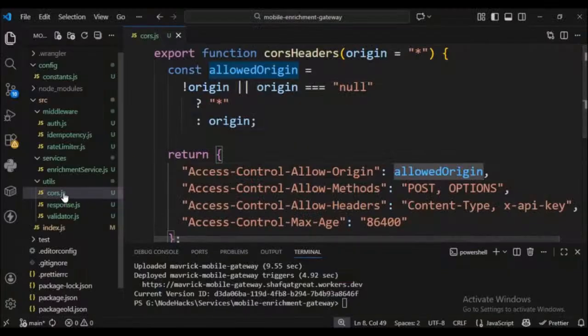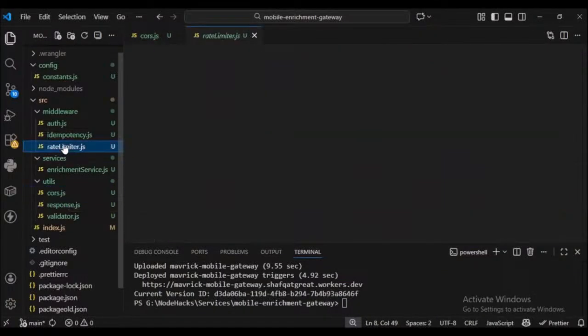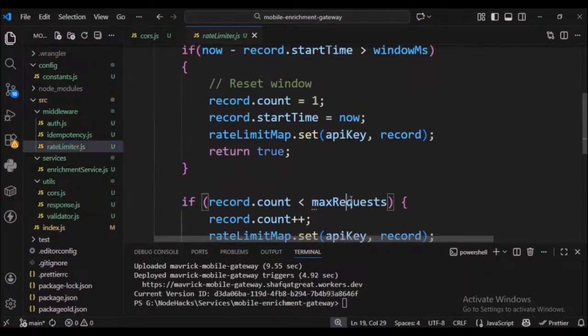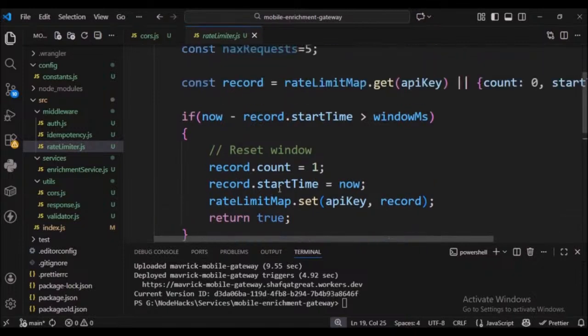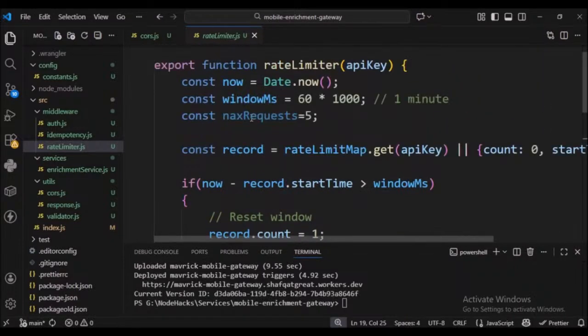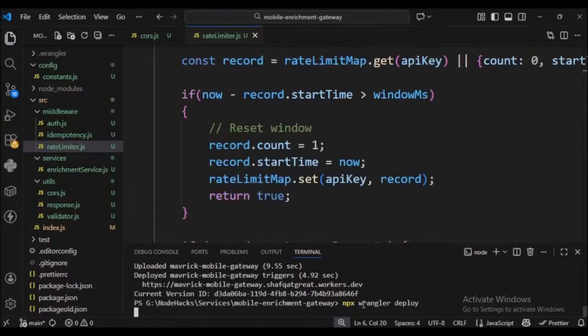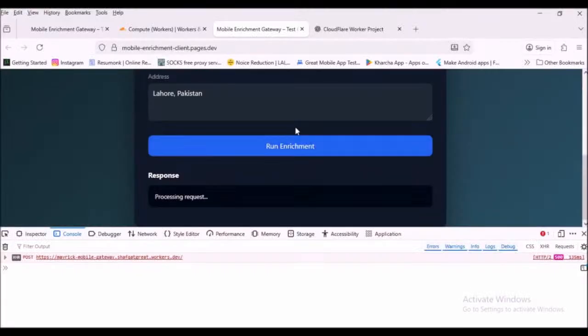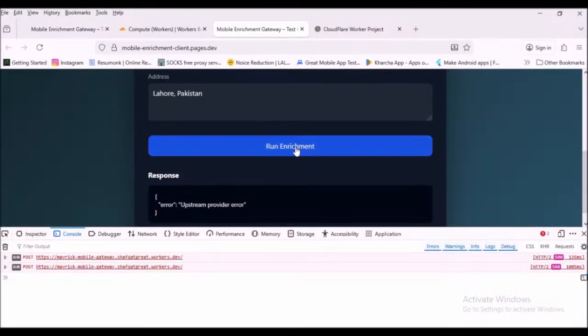So go to the ratelimiter.js file and check the variable. Viewers, you can see maxRequest was used but in the definition part it was misspelled as nextRequest. Make it correct and deploy the project again. Now test from the client again and now it throws an error as upstream provider error.